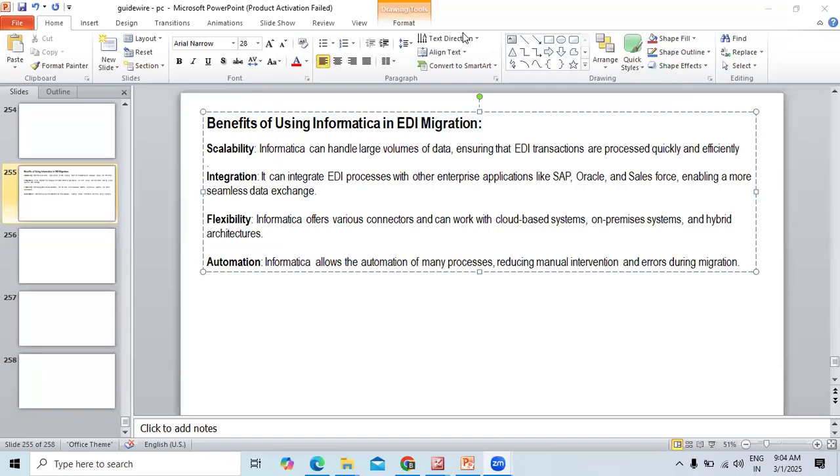Right. So, as part of the EDI migration process, in the last session we discussed how EDI migrations will take place and how we do the EDI migration. All that we have discussed. Today I'm going to discuss with you the different benefits that we get when we are using Informatica, especially for EDI migration.